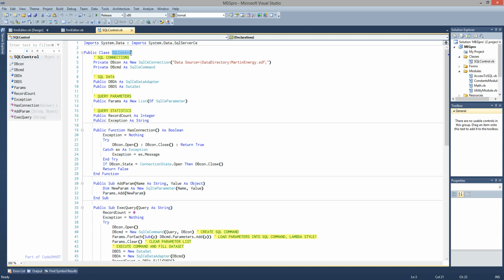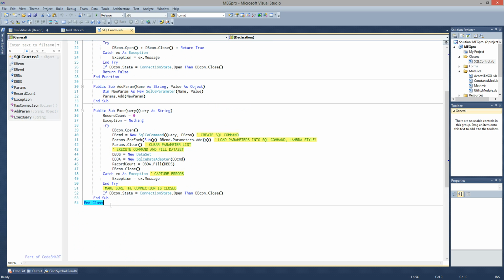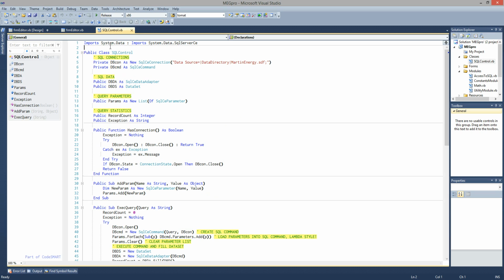Now the main brains of this project is a class called SQL Control, and basically all it does is establish a connection with your database and allow the programmer to write SQL statements as strings, and it is extremely lightweight. It works with most database platforms. I happen to be using SQL CE.